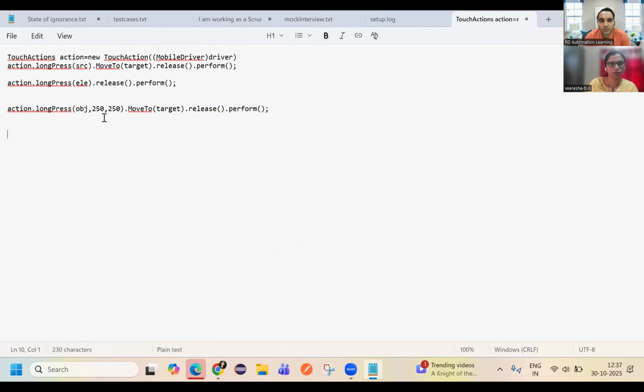Action dot long press, object, 250, 250 is the screen. Can you explain this code once? The object is the element, sir, from which element we need to move from source to target. The 250 is the screen coordinates, from where to where we have to drag the element.